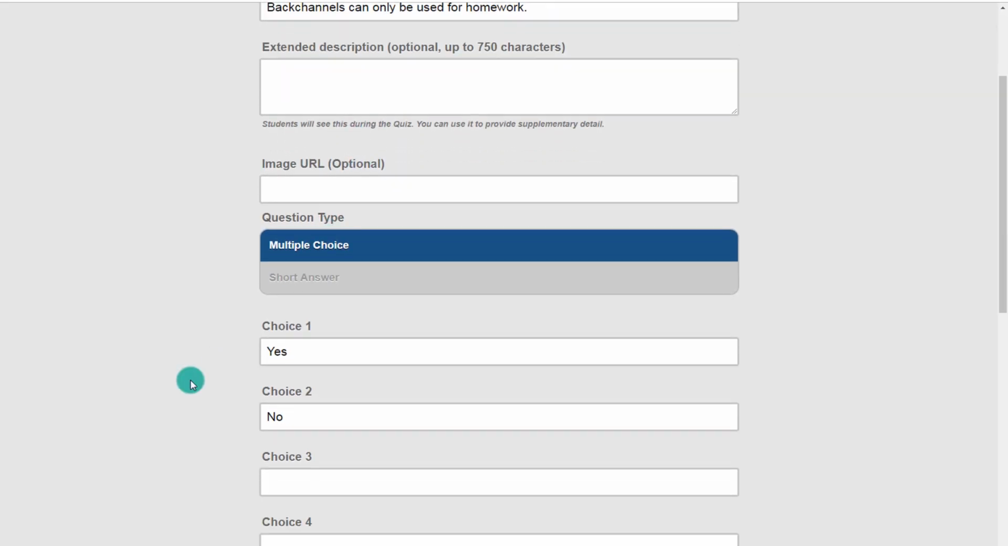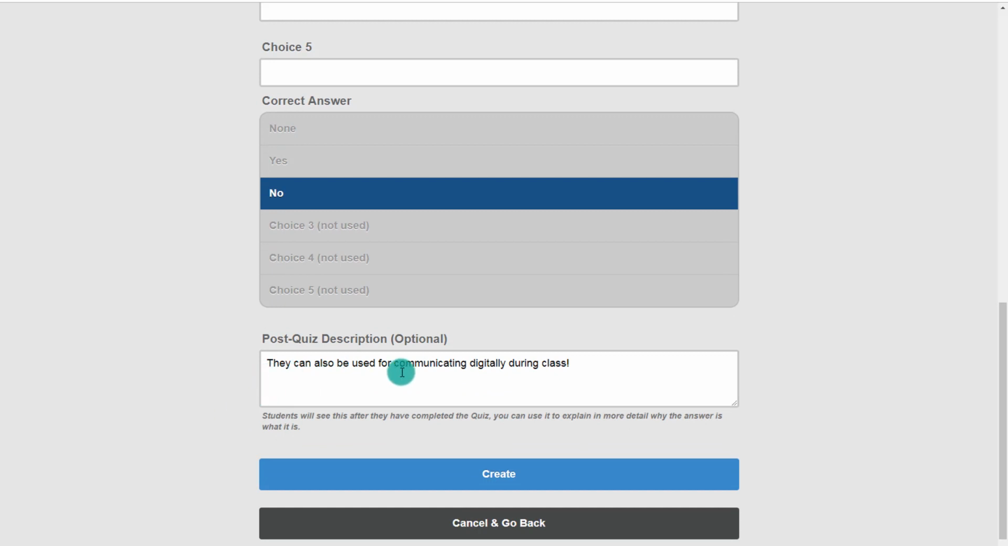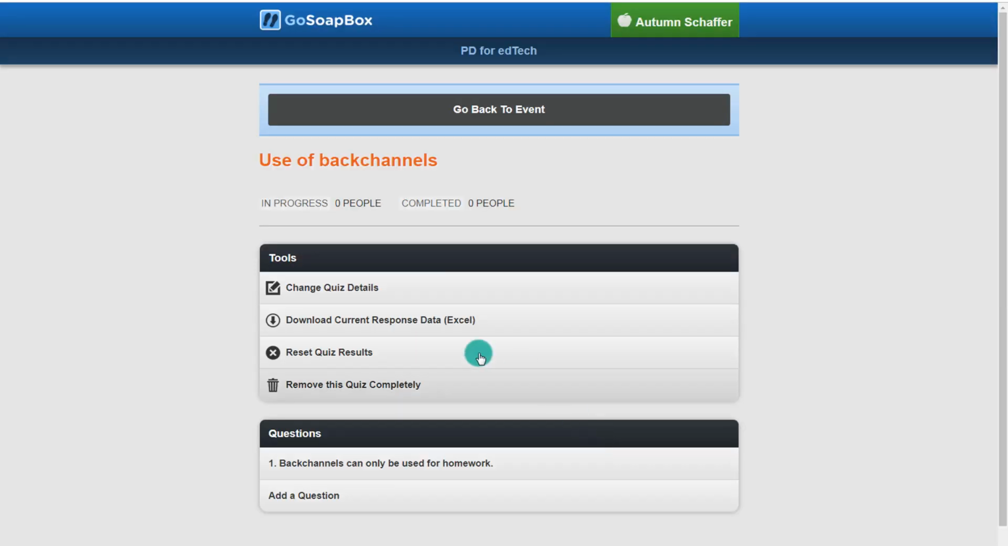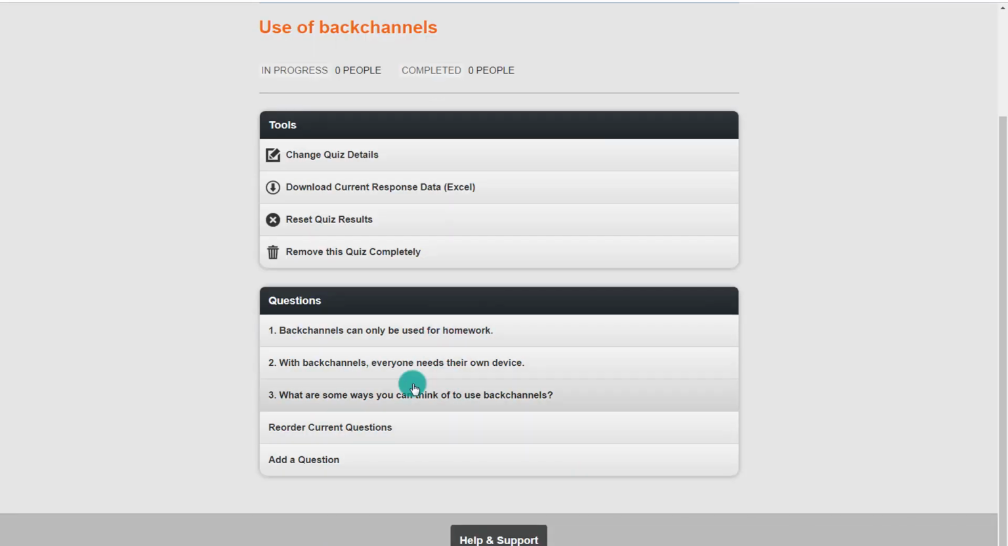So here we have the question. We chose multiple choice. We've added in our answer choices. We've marked our correct answer, and then we've given some feedback that they'll see after they submit their response. So this is created. I see the question, and then again I can add another question. So you just continue doing this as you make your quiz. Just note that as you add your questions, the multiple choice will be graded, but the short answer will not. They'll see any feedback that you put there, but it will note that it's not graded. It won't mark a correct or incorrect answer.